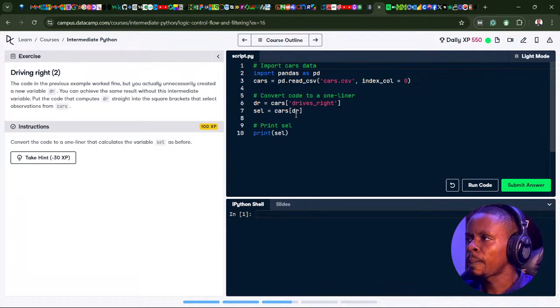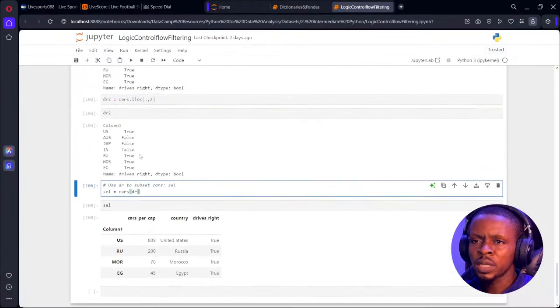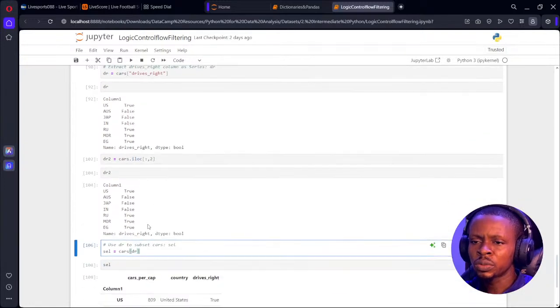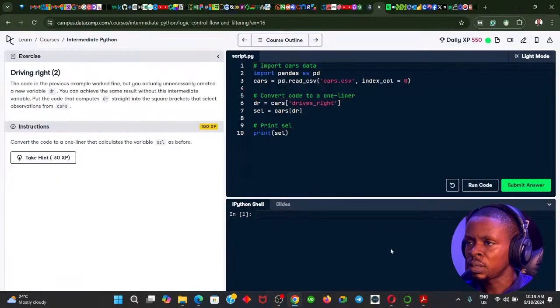So how are we going to do that? Let's convert this code to a one-liner. Okay. Hold up a minute. How do you convert it to a one-liner? Let's think. So I want to convert these two steps of code, dr equals cars drives right, and select equals cars dr, into one single line of code. Okay, and we are going to get the same results. Let's see it in action.